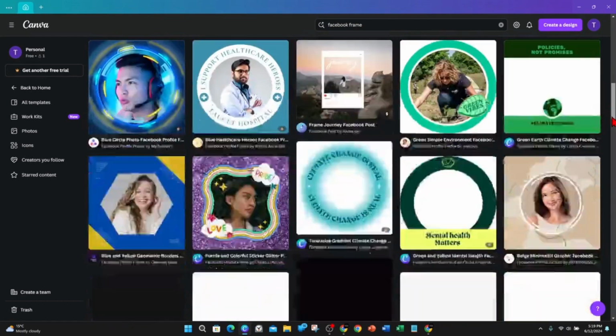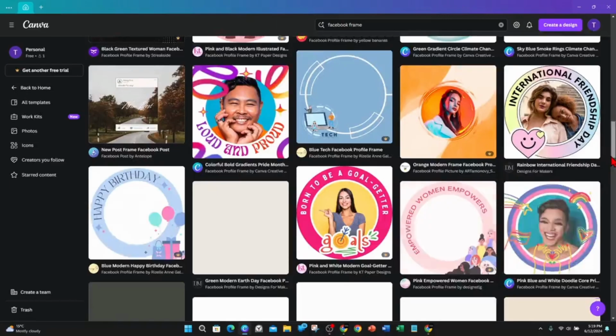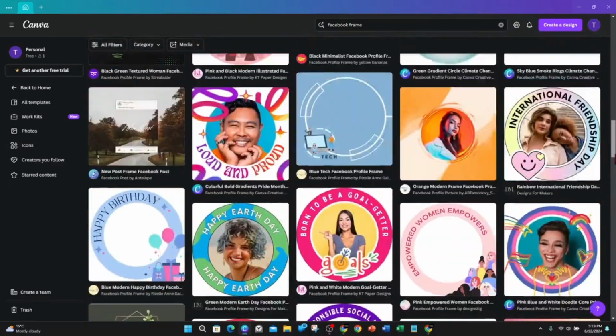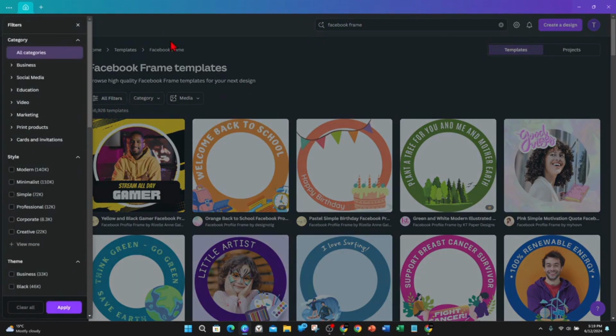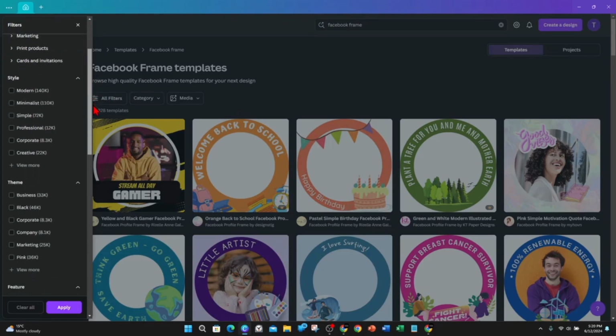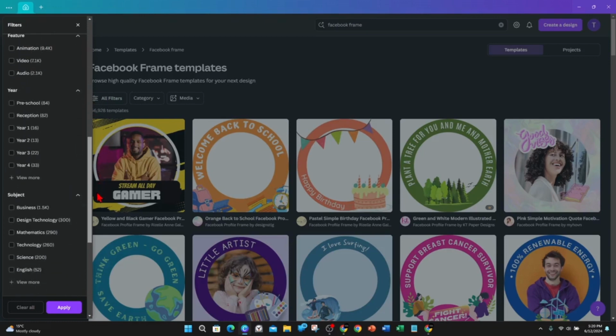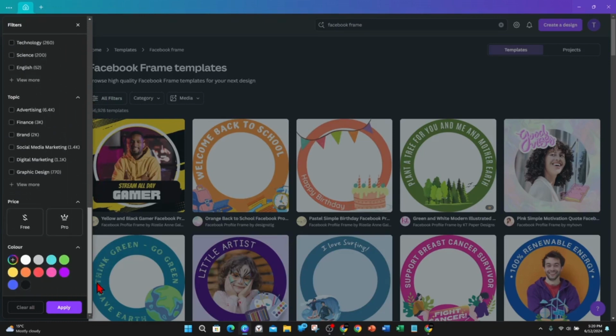So if I scroll down here, you can see there's free ones and some that you need to have a subscription with Canva. So choose which one you want to use. And you've got filters, categories, and media here as well. So if you click on filters, you can filter out these frames. So you can choose a business, social media, education, video marketing, all these different categories, styles, themes, features, year, subject, etc., etc. And a cool feature here, you can filter out all the free ones too to the pro one.